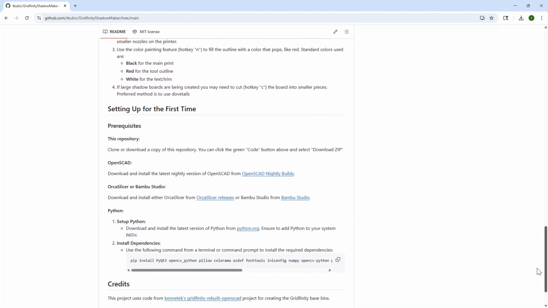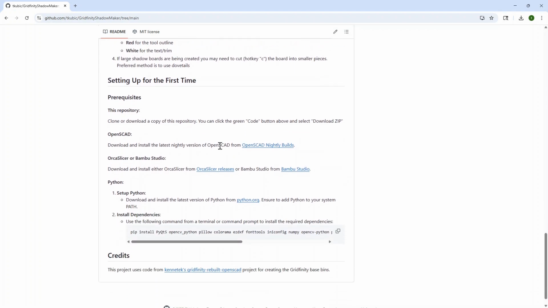After that, you'll need to download and install OpenSCAD. You'll also need to have a slicing software such as Orca Slicer or Bamboo Studio on your computer. After that, download and install Python, and then go ahead and install the dependencies.